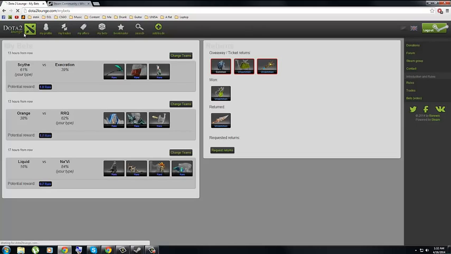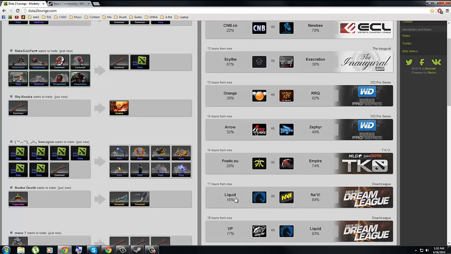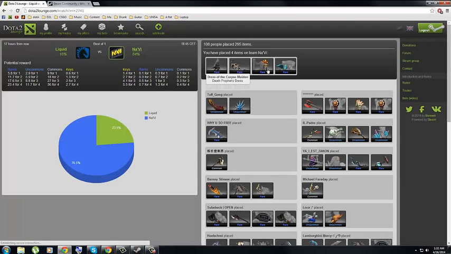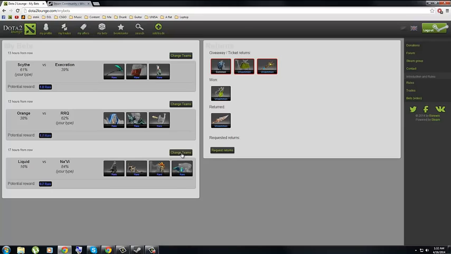You can confirm this, or if you'd like to go back and see your potential rewards, you can go back to the specific match and see that you've bet the 4 items. You can also change the team you want to bet on by clicking change team here, but I'm obviously not going to do that. And that's how you make a bet.